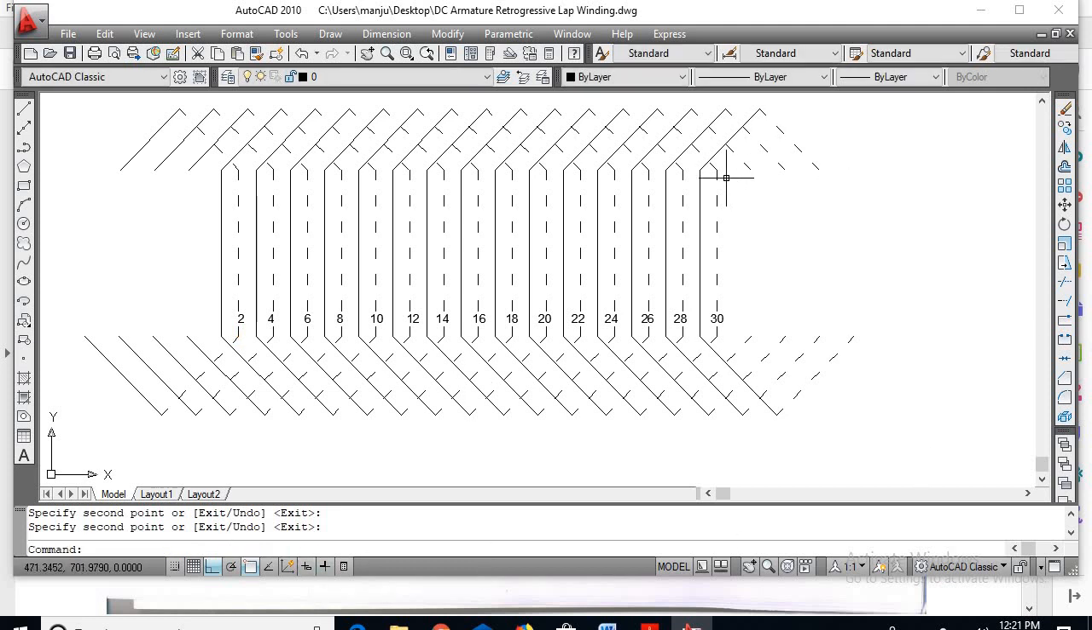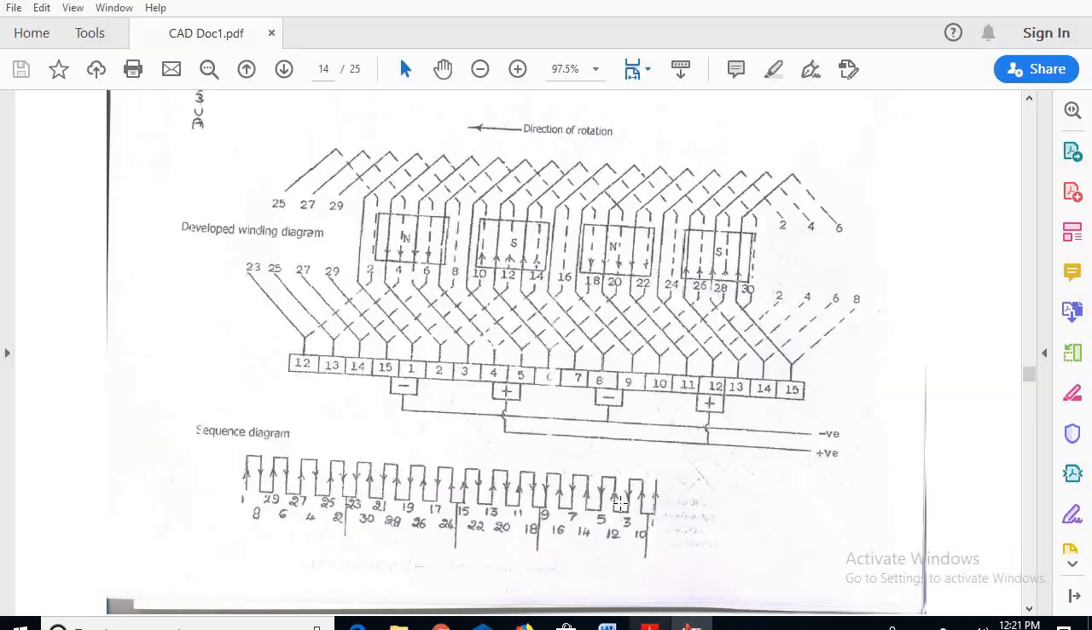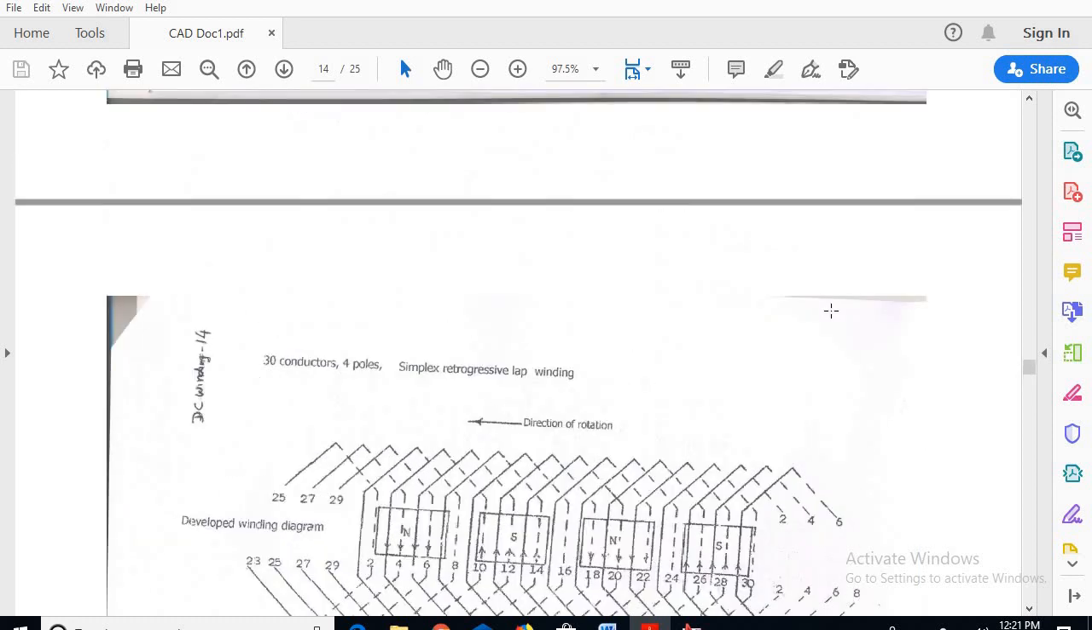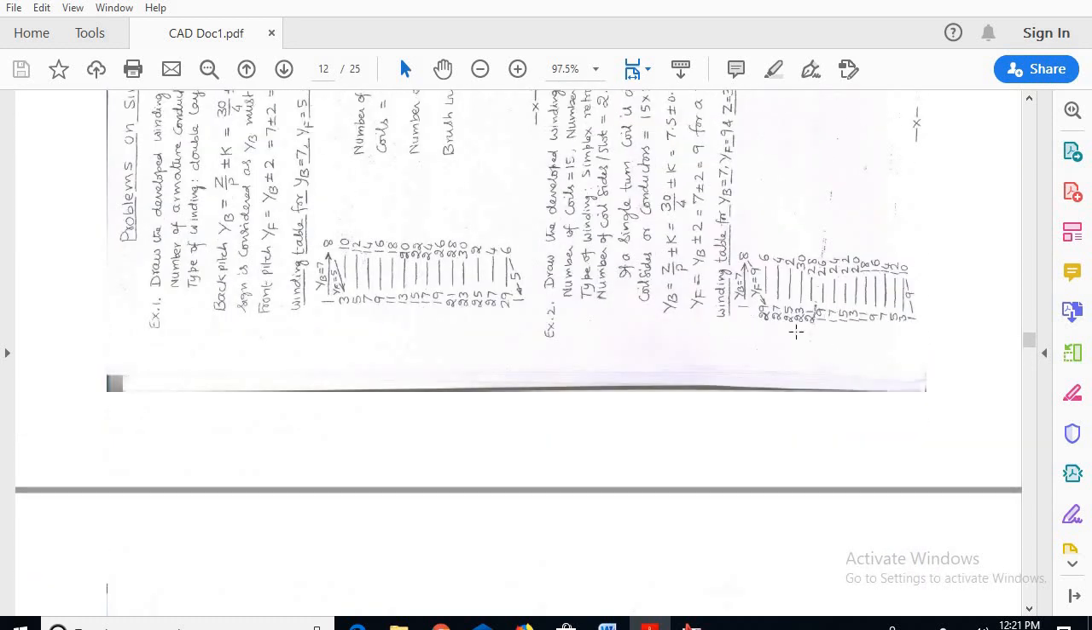So now how to number the end conductors? If I see the winding table, this is the end conductor which is connected to 25. So this is the back pitch connection. So 25 is connected to 2 as per the winding table. Similarly, 27 is connected to 4 and 29 is connected to 6. So if I go for winding table, look here. 25 here is connected by back pitch, so it is 2. Similarly, 27 is connected to 4, 29 is connected to 6.